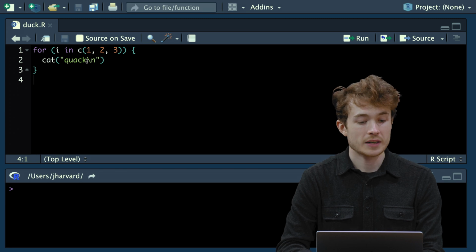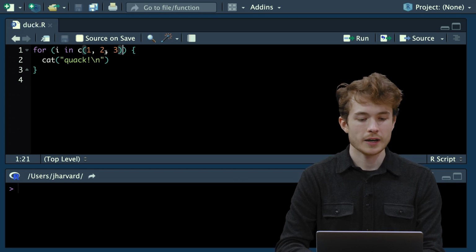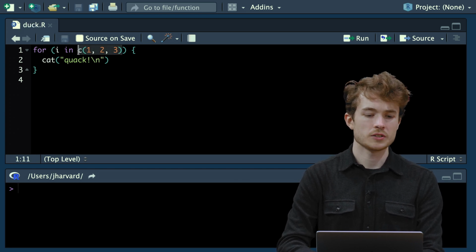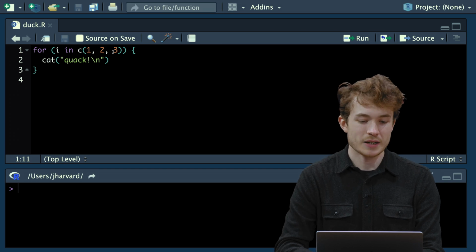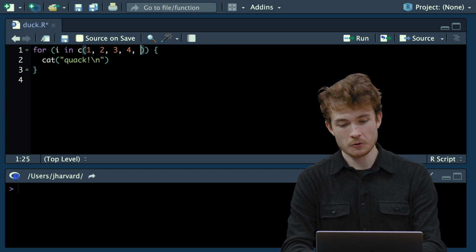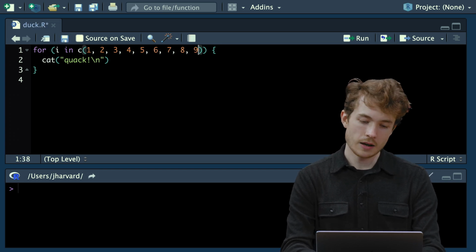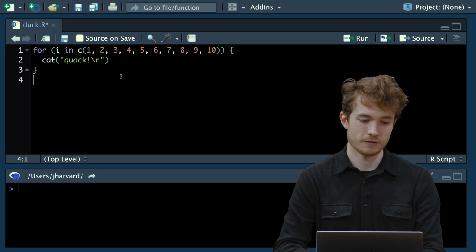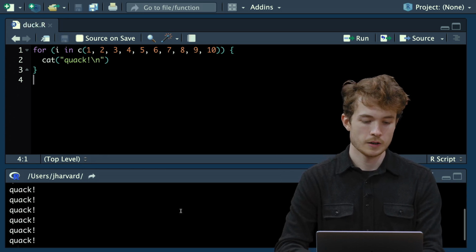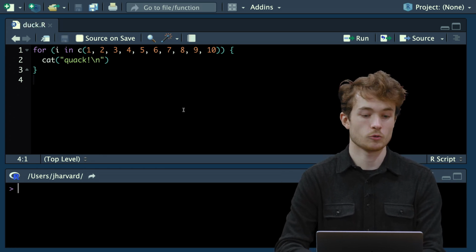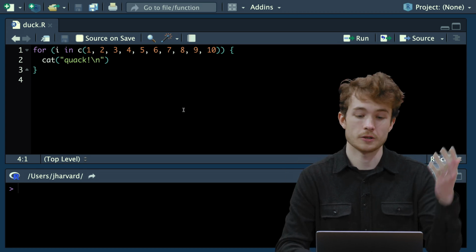Now, I could simplify this just a little bit more. I could maybe make a vector that's going to be a little more dynamic than this. Like I can imagine myself typing in 1, 2, 3, 4, 5, 6, 7, 8, 9, 10 to quack 10 times if I were to click source here. But that's going to get really tedious if I want to quack more than, let's say, 3 or 4 times.